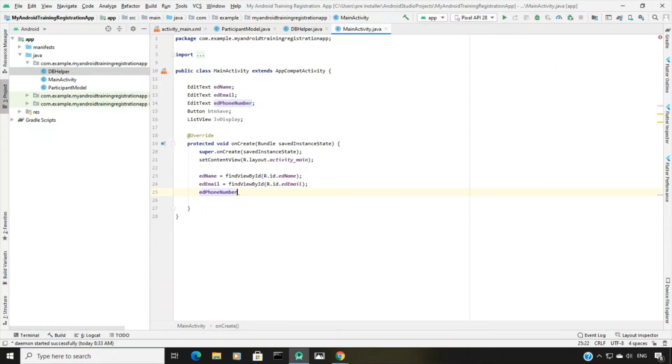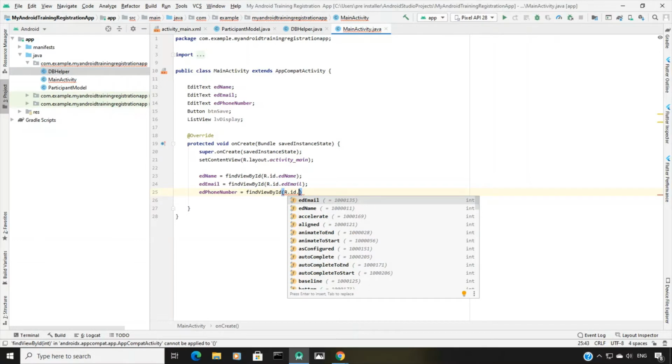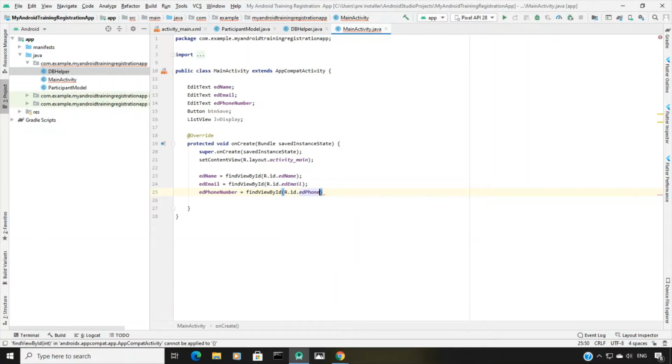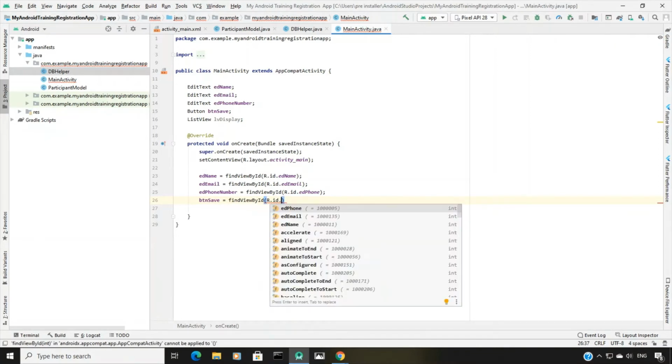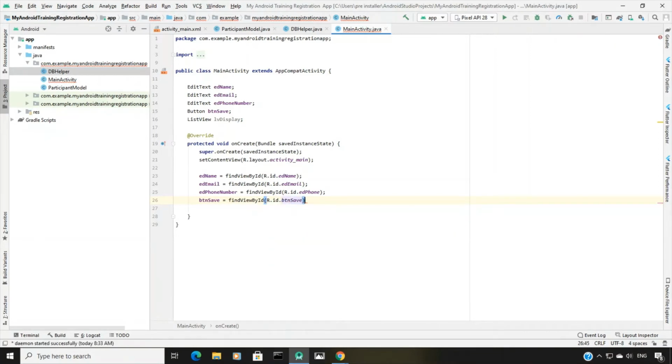Ed phone number, findViewById, R.id.ed_phone. And declare the button: findViewById, R.id.ed_detail_save, and lastly the list view. Okay.